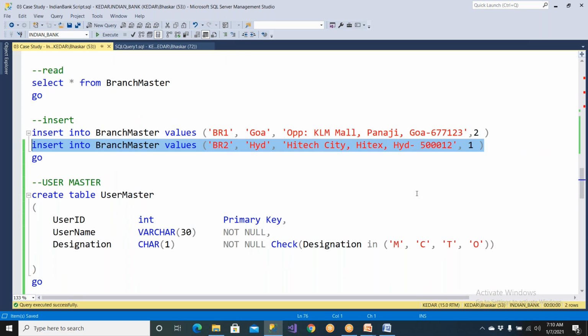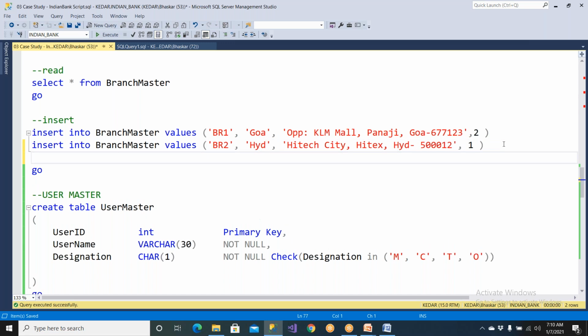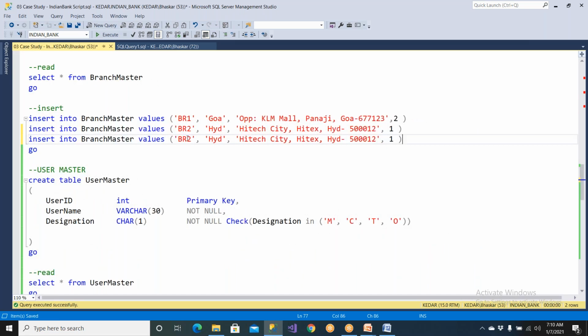Control C and Control V. Branch BR3, let us say Mumbai branch and let us say New Andheri East, Navi Mumbai, some address, okay?